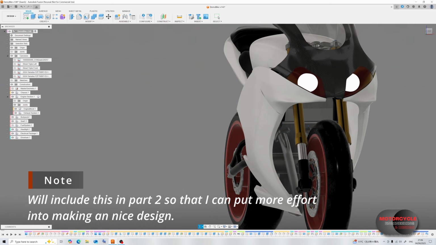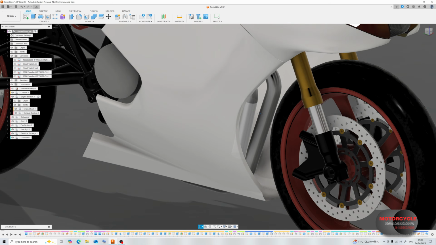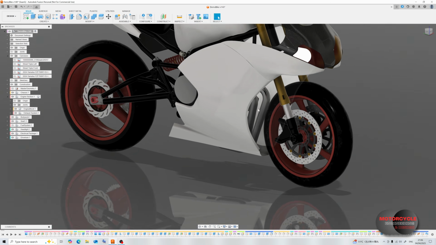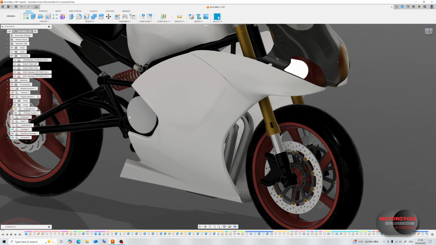So I've already spent a little bit of time figuring out how to best model the pipes and how to join them up, whether to use surfacing or modeling. So I'd just like to share what I found using Fusion 360 to model some exhaust pipes.